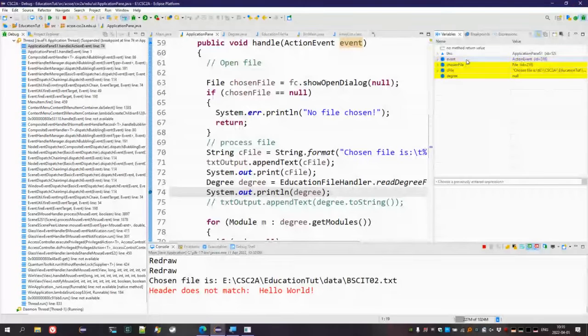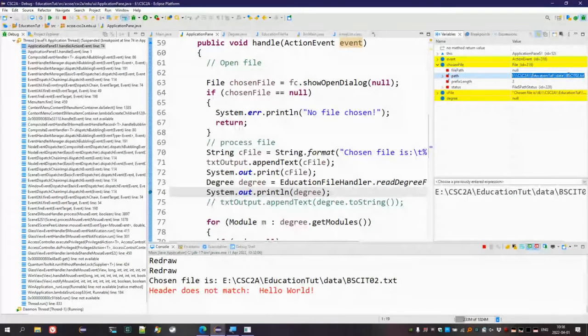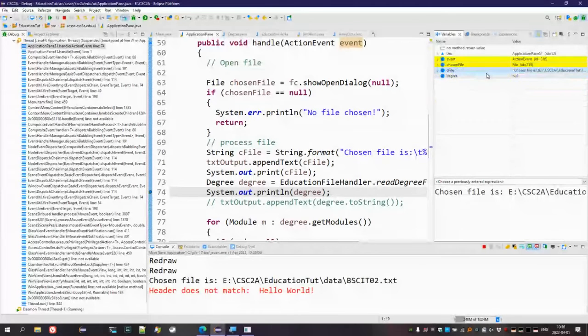So you can see the action event is a new event because it's a different time. The chosen file is different because we chose a different file. So you can see there it's choosing in the data folder CSC02A2. That's the file we chose. And that string that we display stuff, that's also changed, but we can see there, degree is null. What happened there? Why is degree null?